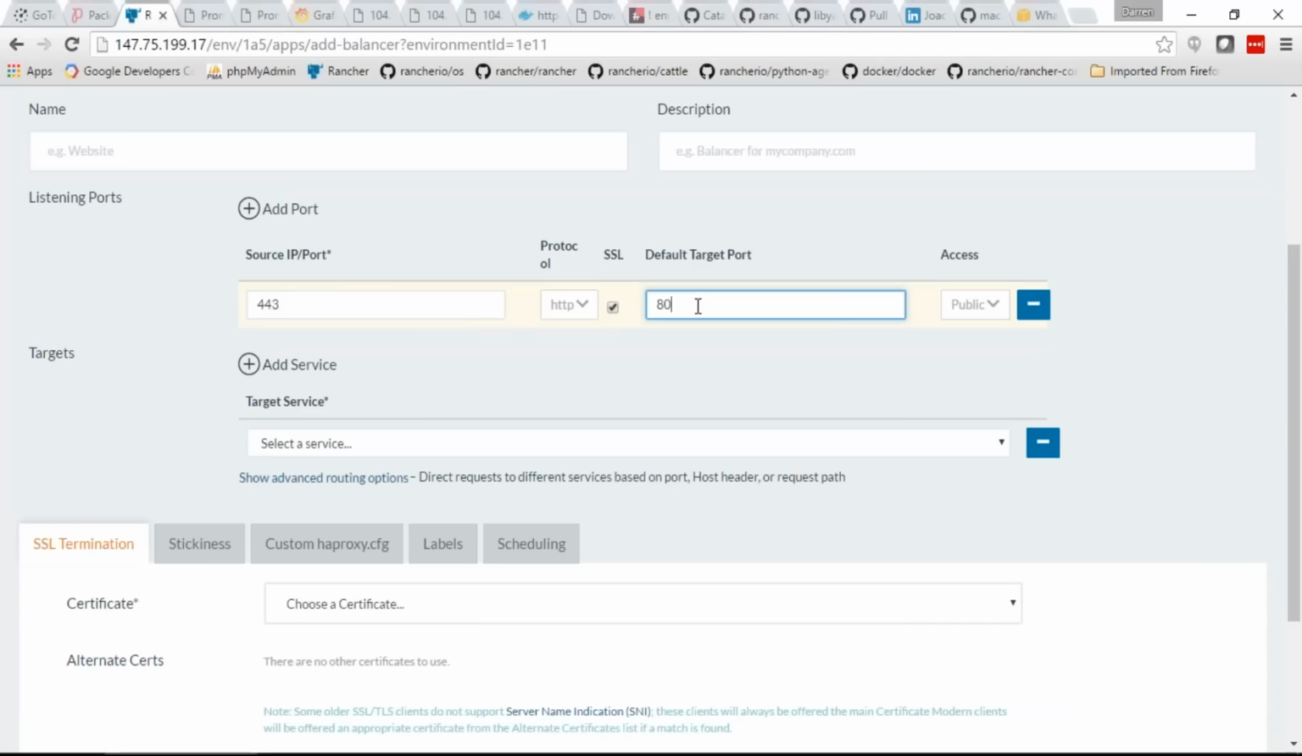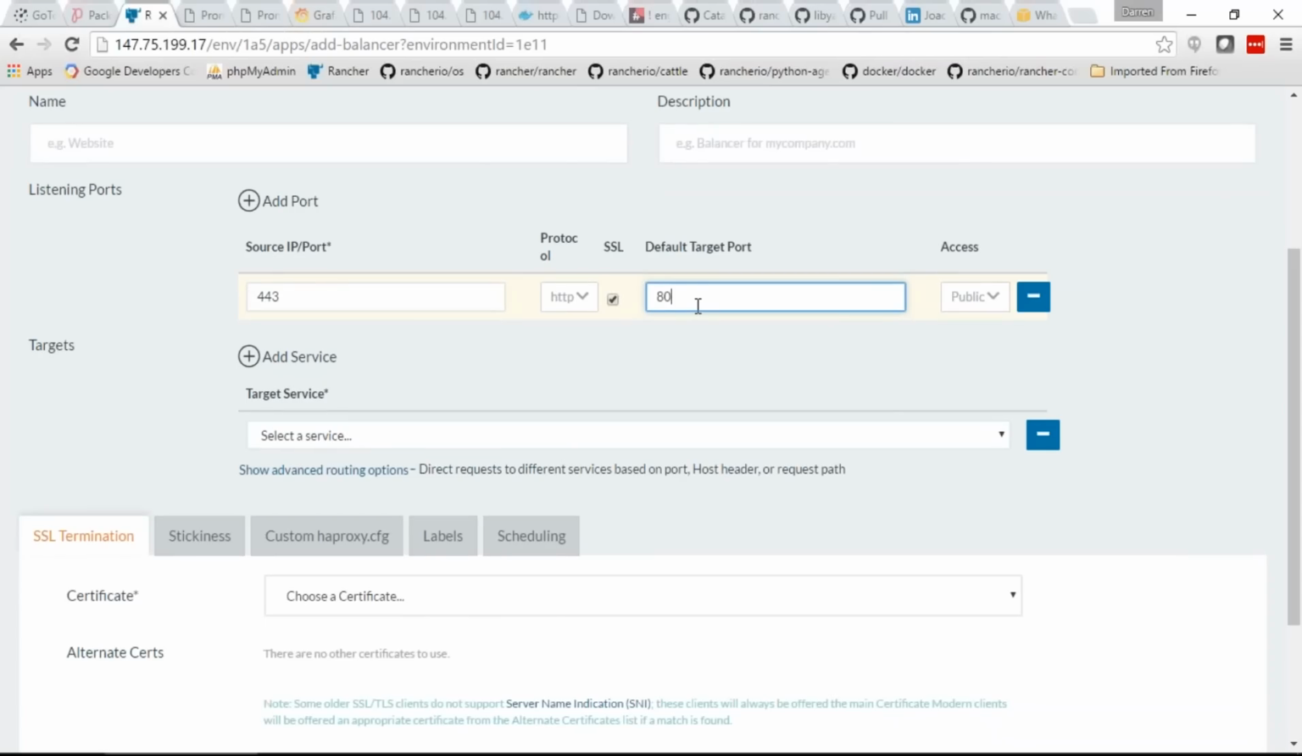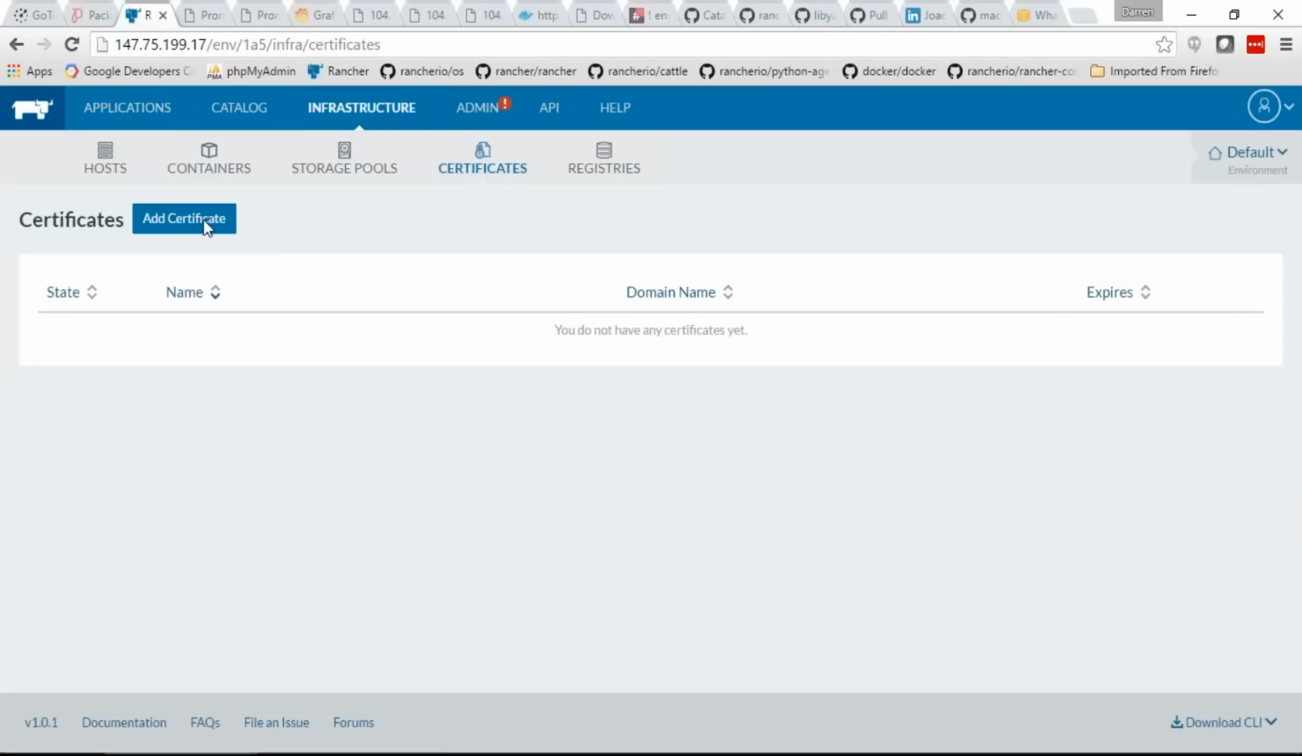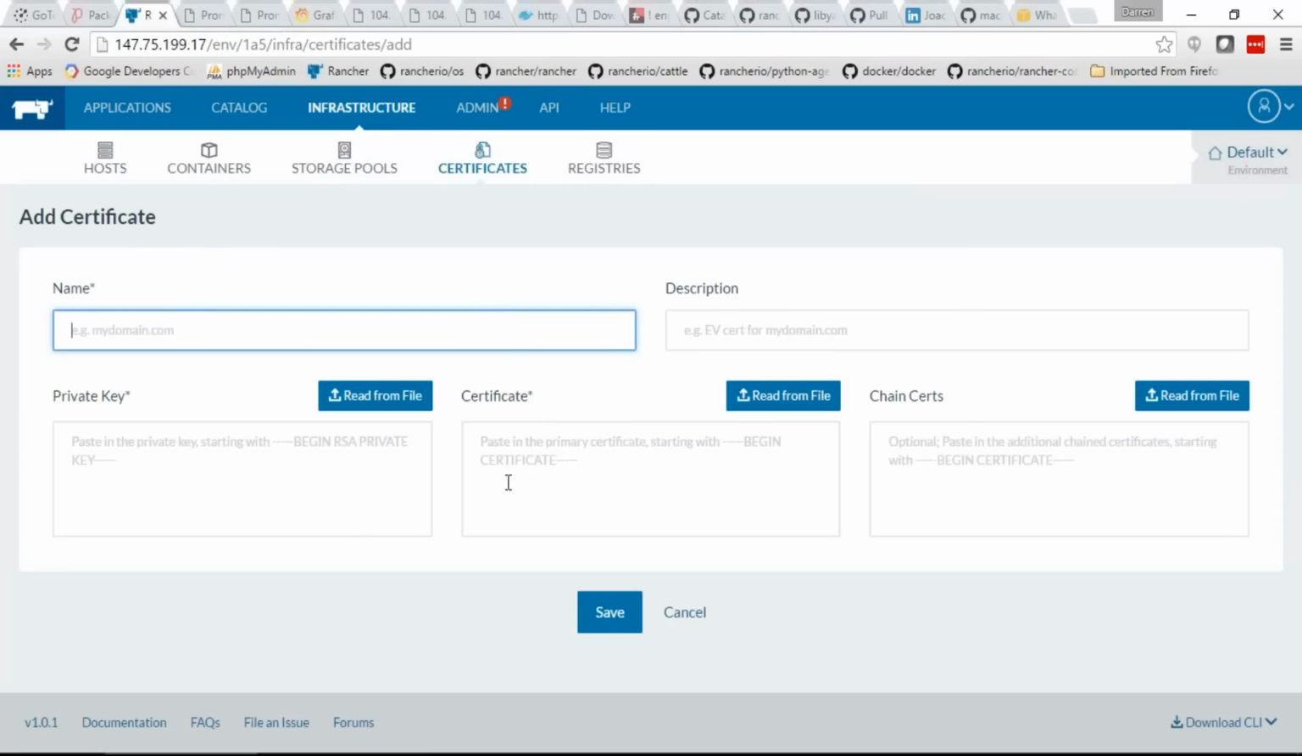Do you want to also show where you upload those certificates just to make it clear? Oh, sure. If you go into infrastructure, there's certificates here. So you can just go and add a certificate, and let me close this, it's blocking the screen. Okay, there's basically 3 parts. We need the private key, the certificate, and the cert chain. These are usually provided by whoever you're getting the certificate from. They'll give you those 3 artifacts, and you just need to post them in there.